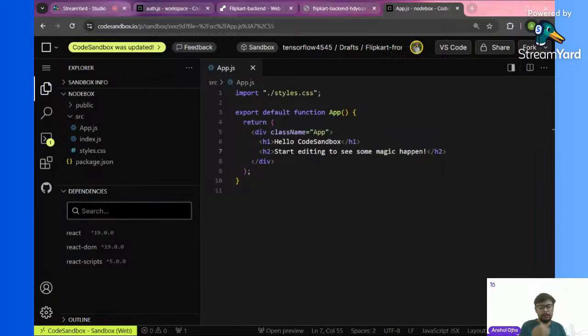The first dependencies I already have: React, React DOM, and React scripts. The next thing we would need in this case is React Router DOM. Okay, this is important.